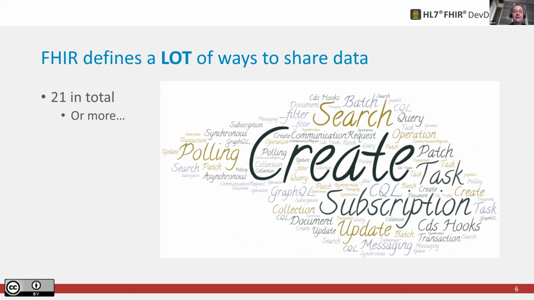A lot of different ways to ask for information to be shared, to cause information to be shared in the FHIR space. The current count is 21 different approaches, and that's conservative, because if I do RESTful search, I can do that in synchronous or asynchronous. Right now I'm counting that as one, but it's actually a fairly different architecture and workflow to make the asynchronous part happen, so that's a little bunch more.